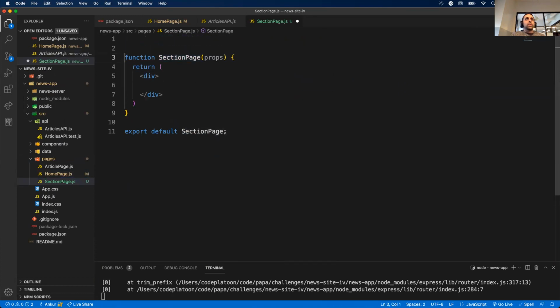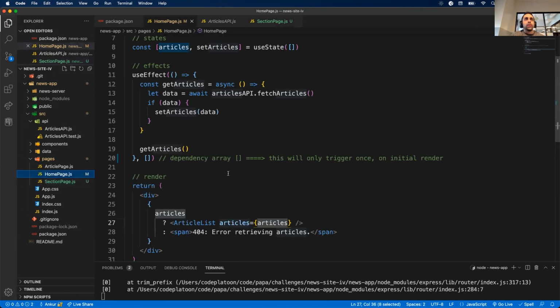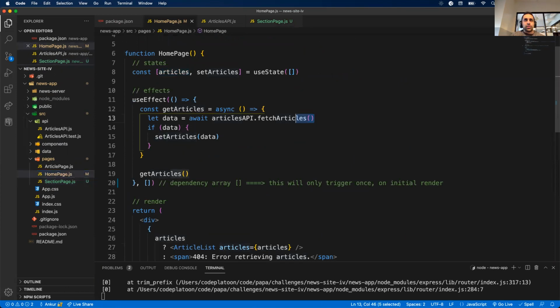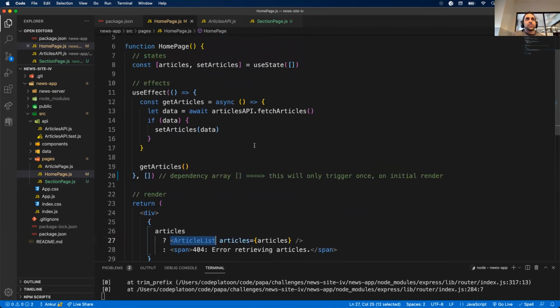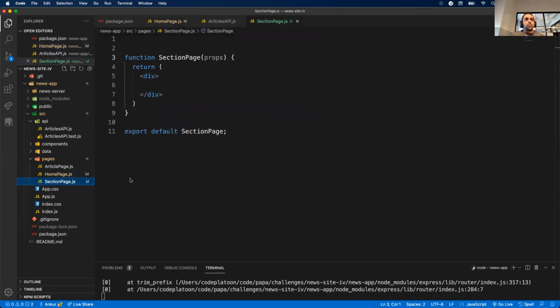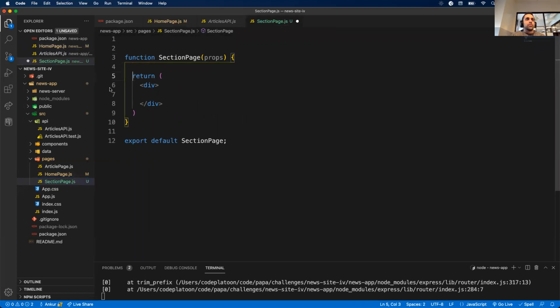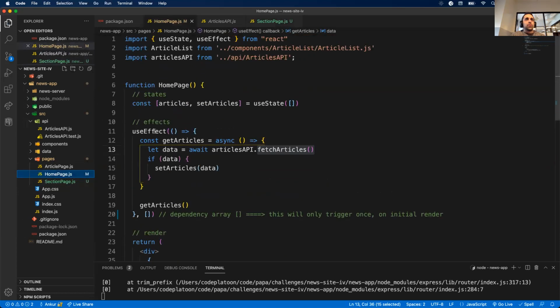All right, so section page is going to be pretty similar to our home page. Let's look at what our home page is doing. Our home page is getting a bunch of articles via fetch articles. It's storing that as a state value, and then it's rendering it via an article list component. Now, our section page is essentially going to do the same thing. The only key difference is that instead of fetching all articles, we're going to filter by a section. I'm sure there's some reuse we could do here, but I'm just going to re-implement what we have there. So copy what I have in homepage.